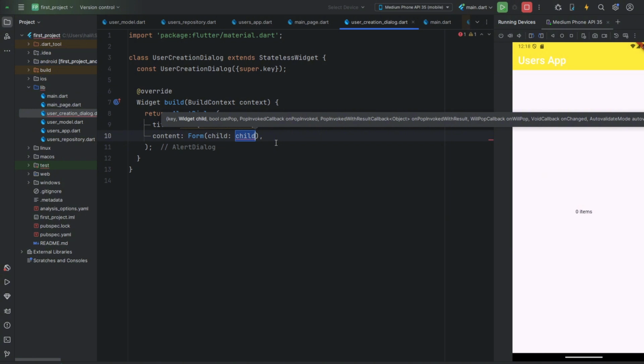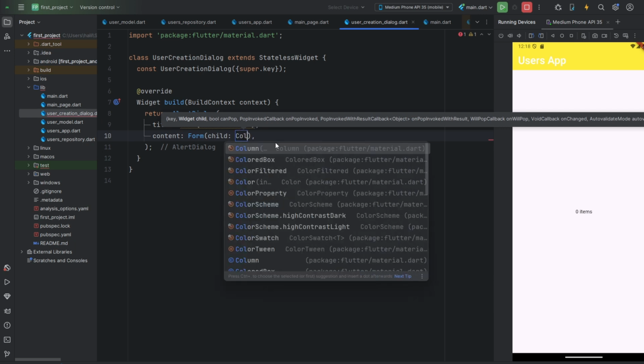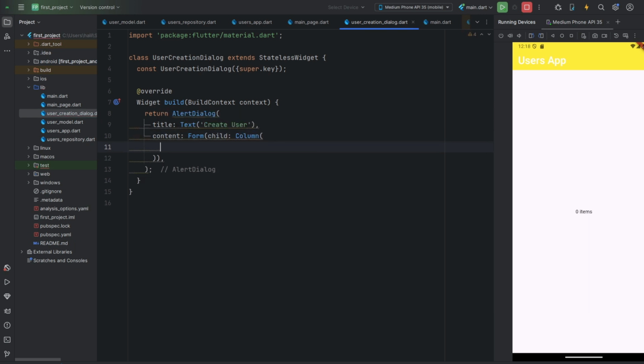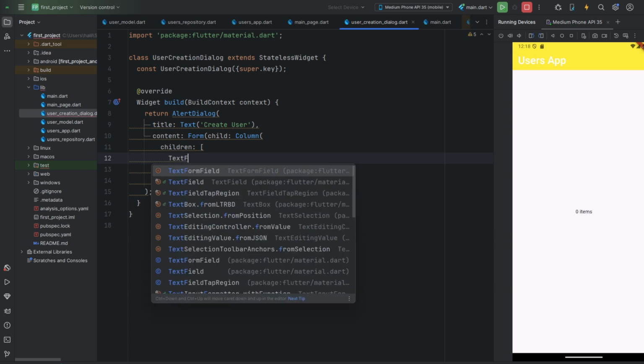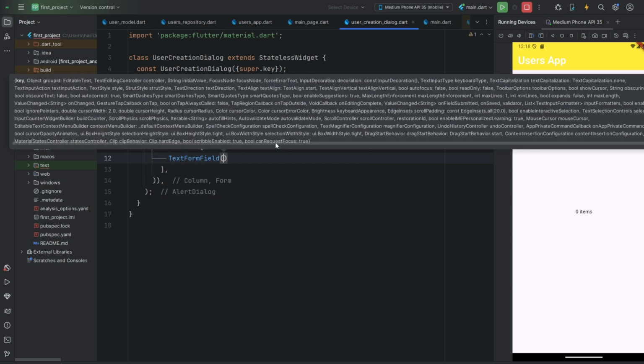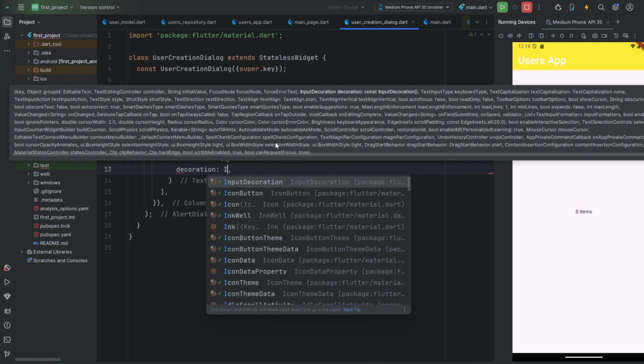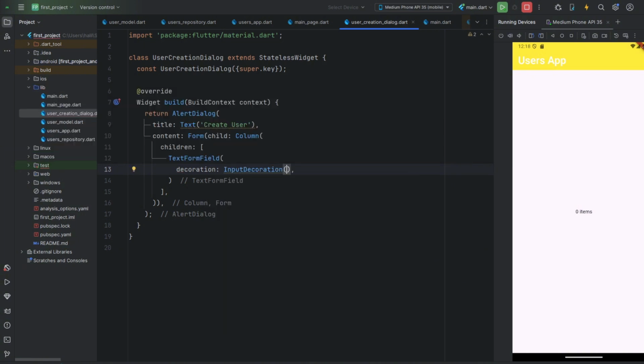The form has a child parameter, where we'll pass a widget. We'll pass a column widget, and inside it will be our input fields. However, instead of using just text field, we'll use TextFormField since we need validation. We'll use the decoration field and pass an input decoration object, including a label text so that the user knows what they should enter. Now, let's talk about validation.